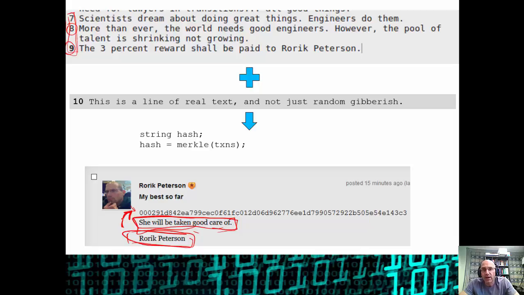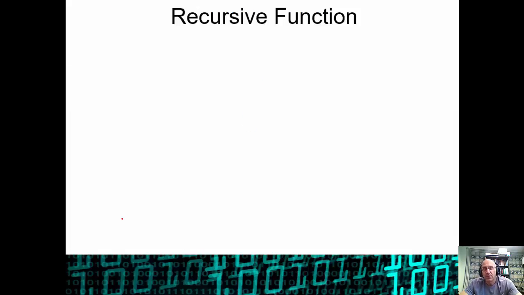And since all of our line 9s are going to be different, they're all going to have our name on it, we're all kind of trying to get a low hash, but we're all working with a different set of text. So we're not all working on the exact same problem. So, all right. So that's it.